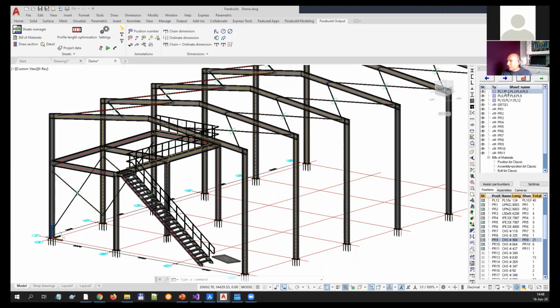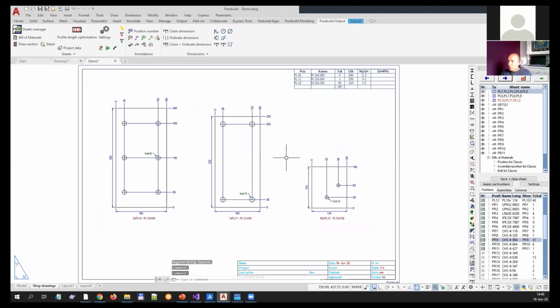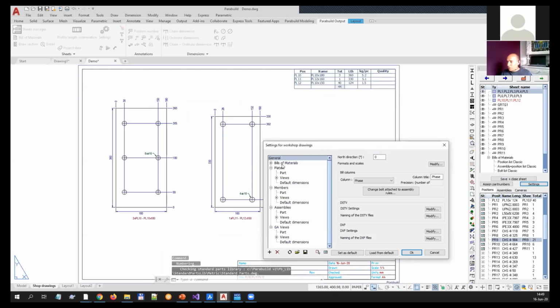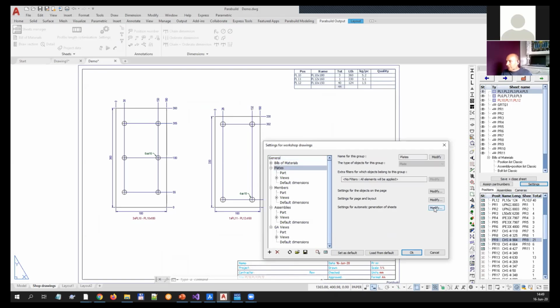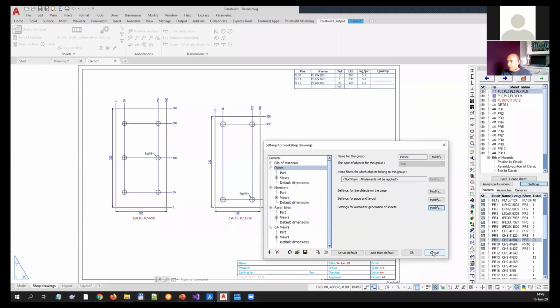And so after generating the shop drawings, you can now see the sheets here at the top, and we can just double click that, and that'll open up that sheet. It has generated a drawing or a view per part number. For the plates, you can see that multiple plates per page is enabled. If you do not want that, you can disable it: just go to settings, then plates, then automatic generation of sheets, and this checkbox, allow multiple parts. If you disable that, then you will get 1 plate per sheet.